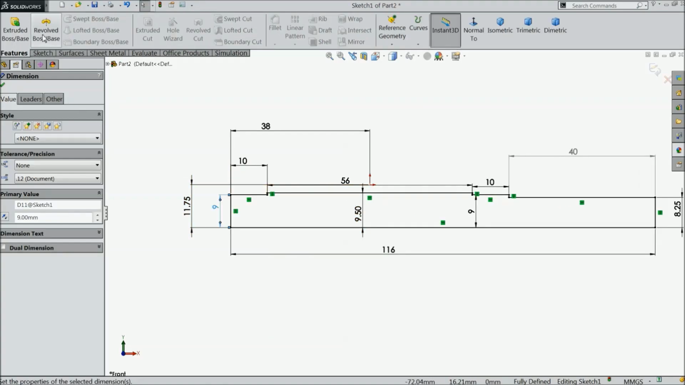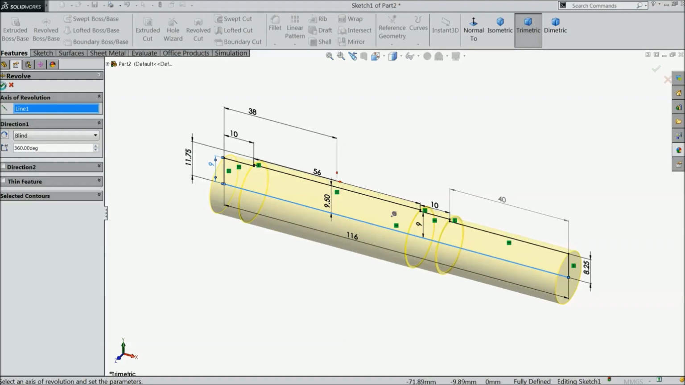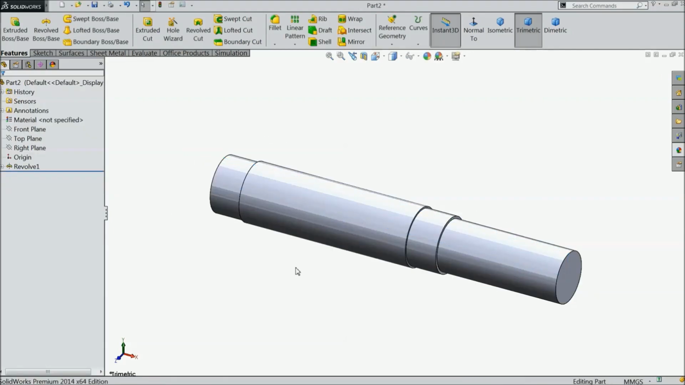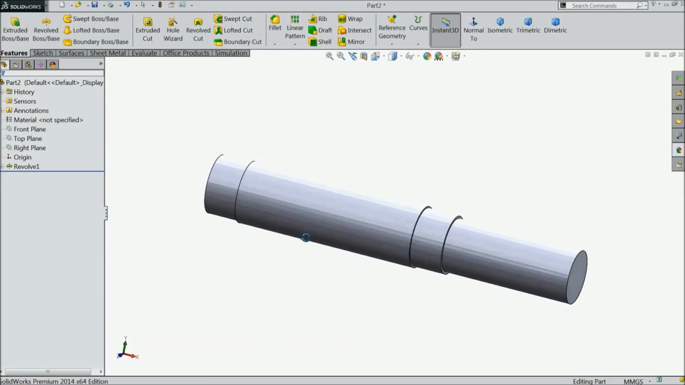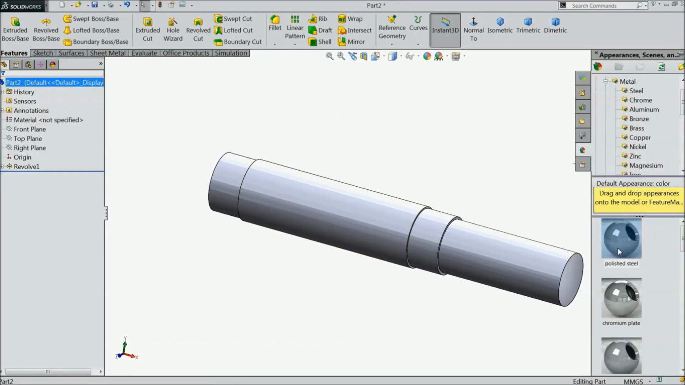So go to feature here, find out revolve boss base, and select this bottom line as an axis. Okay. Now see here, we will define the material. Polished steel.